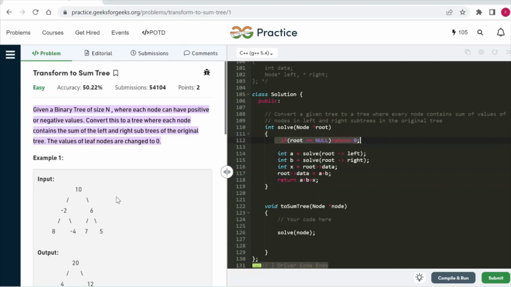Why are we doing this? Because we know that for all the leaf nodes, if there is a null child, we return 0, so that 0 and 0 will add up and update the parent caller to 0. That is how leaf nodes will become 0. Now we have taken different variables, int a and int b. int a will recursively call the solve function on the left subtree and store its value, and then we call solve recursively on the right subtree and store the result in variable b.